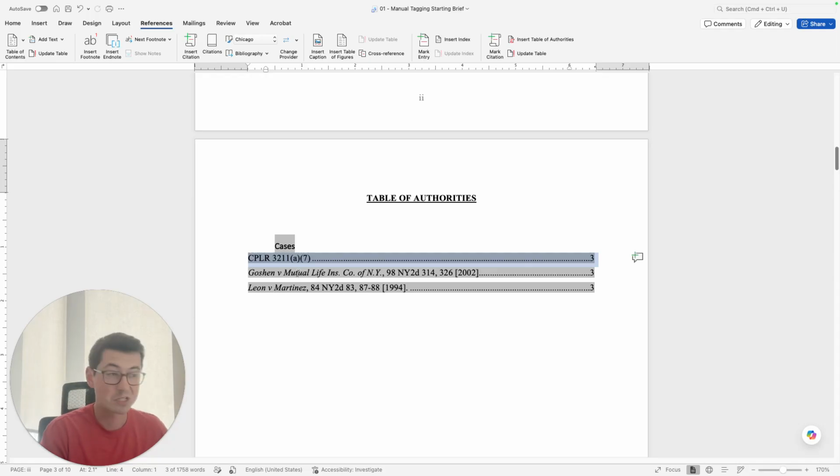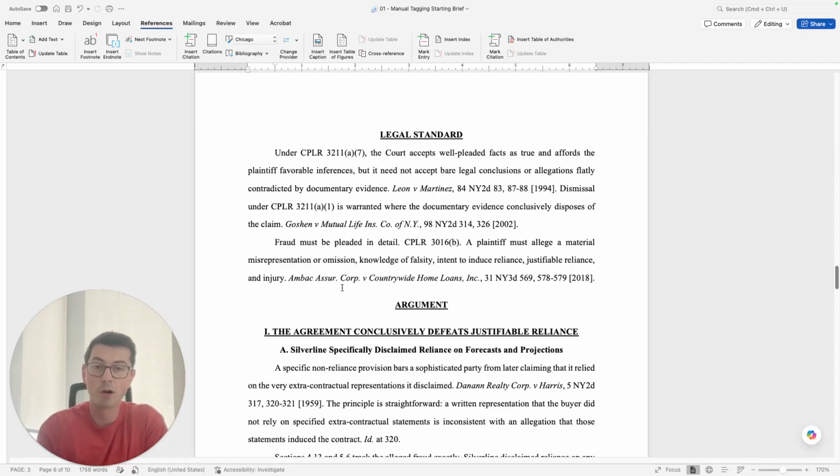Looks like I made some kind of mistake because obviously CPLR 3211 is a statute, but we're just going to leave it at that. So if you're going to go with this route, you or somebody on your team would have to manually go in and basically tag every single citation like I was doing here. I'm not going to subject you guys to that.